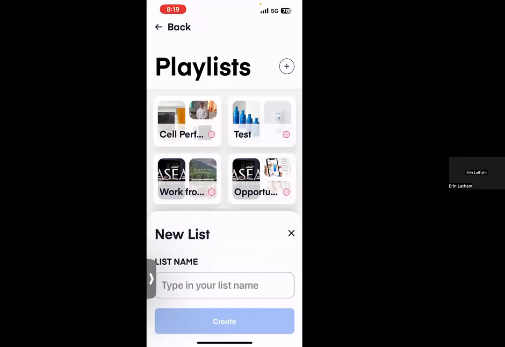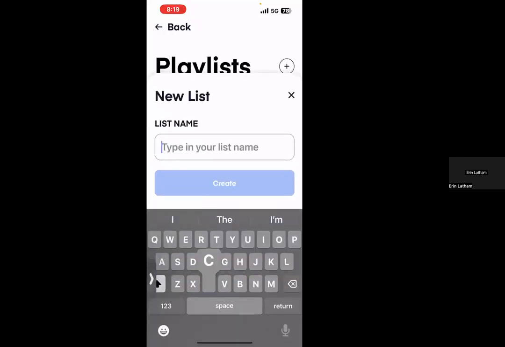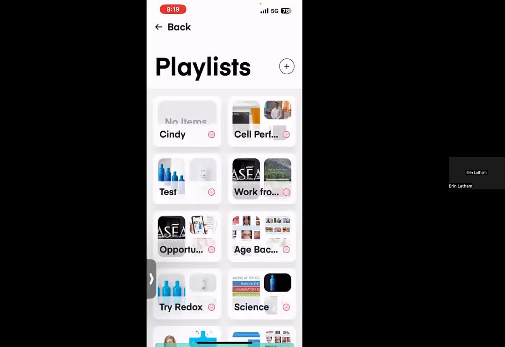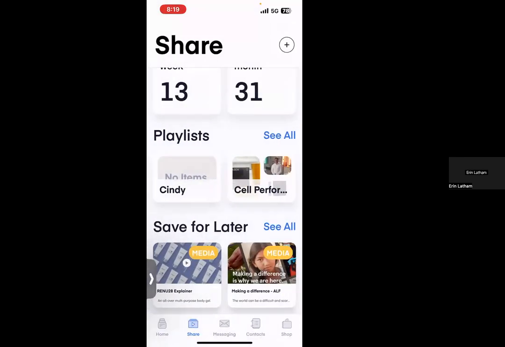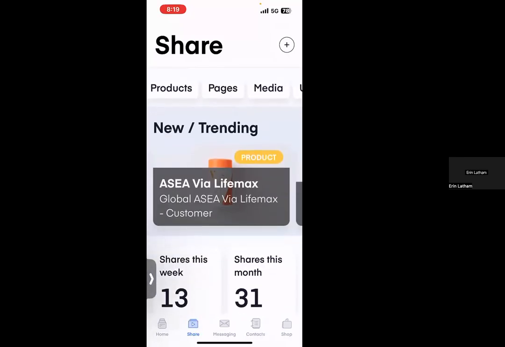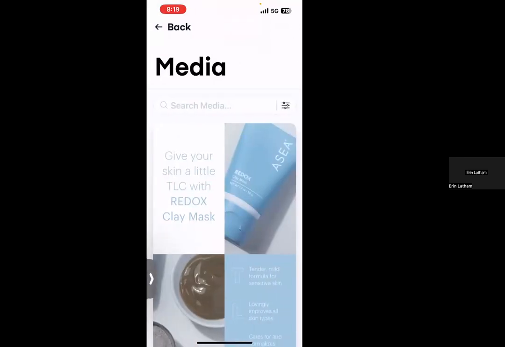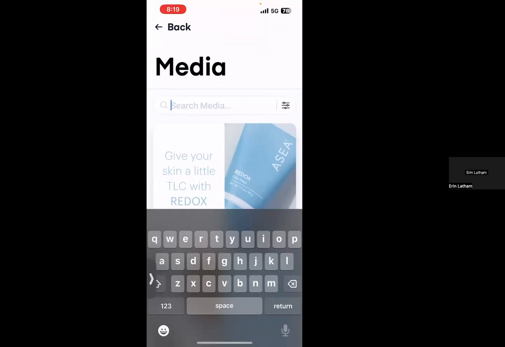I can click this plus sign, and I'm going to name this list Cindy's List, and I'm going to create it. So now I have a blank playlist in here, and I'm going to go back and I'm going to say, you know what, in this particular playlist, I'm going to put some information about Radiance. So I'm going to go to media and I'm going to type in Radiance.